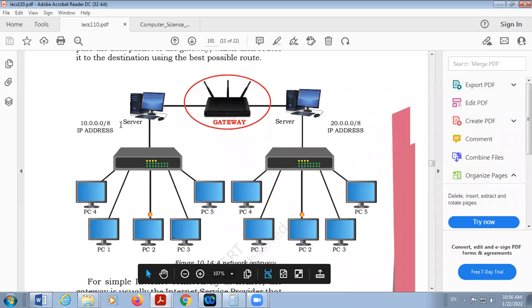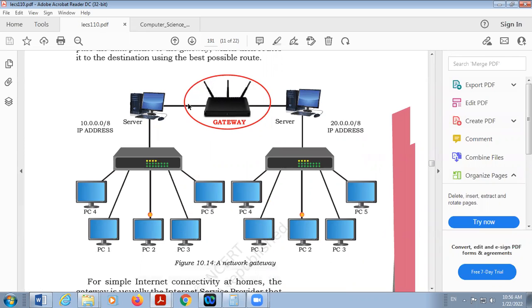So this is an example. There is one network of one organization, another organization is there, and in between we are taking a gateway. So it is an entry and exit point of a network. Clear?